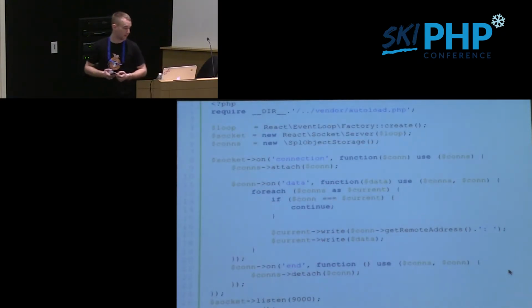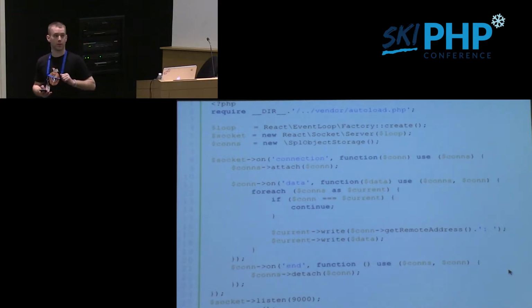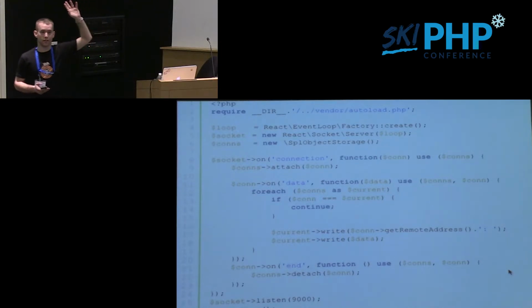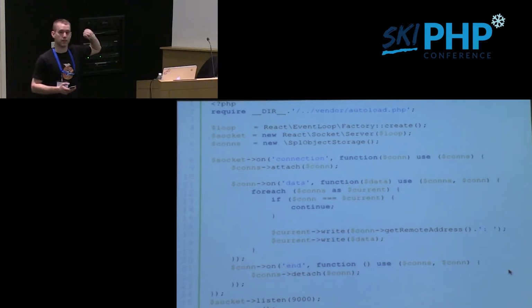So the next demo is kind of similar. We'll create an event loop, create a socket server. We're using SPL object storage. Who's familiar with any of the SPL object or data stores? They're very neat. This being a long-running process, I suggest it's very useful to look into them.